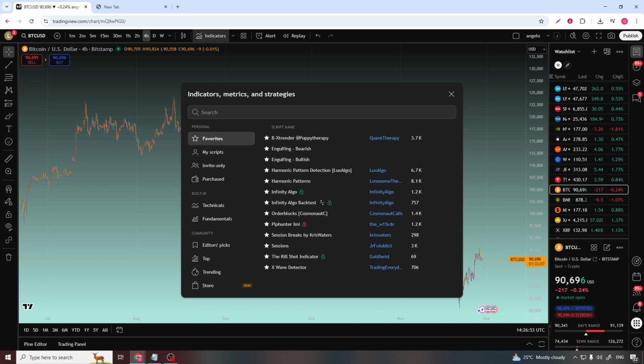When you click Indicators, a new window or panel will pop up. At the very top of this panel, you'll see a search box. Click inside that search box so it becomes active and ready for typing. This search bar is really useful because it lets you quickly find specific indicators without scrolling through a long list.